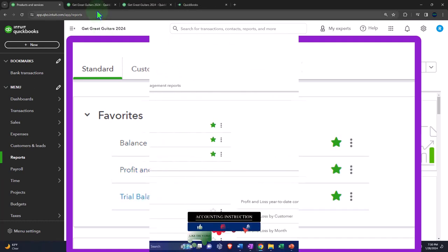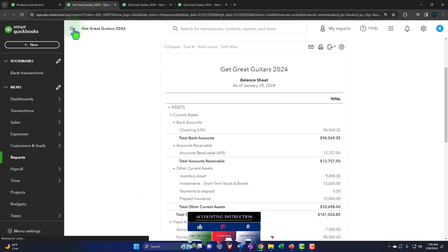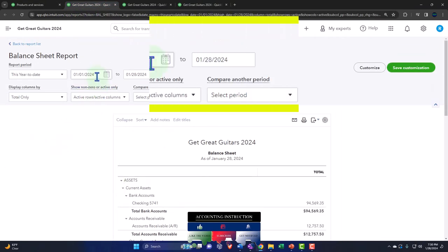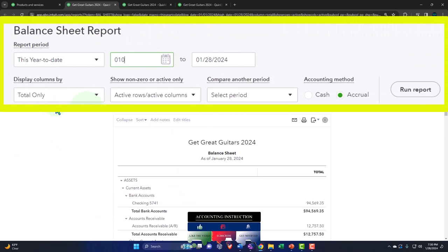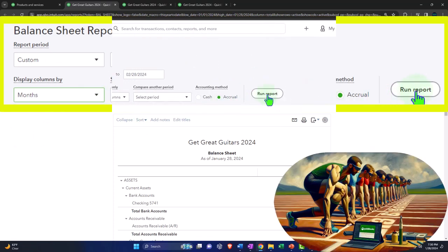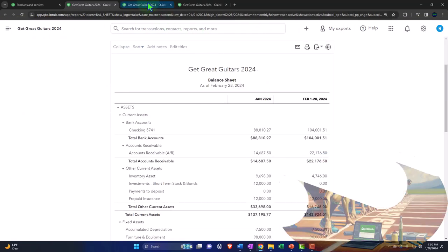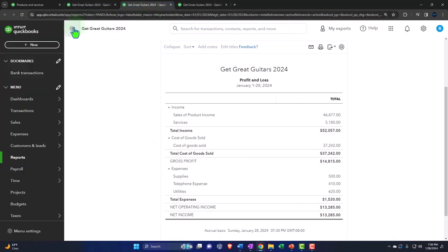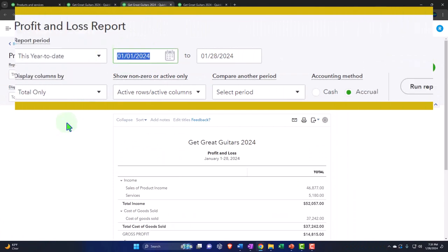Let's go to those tabs up top and let's close the hamburger. Change the range. We're going for 010124 to 022824, first two months of 2024, dropping it down so we can do a month by month, side by side, run that report. Next, tapping to the right, same process, hamburger, close it, change range.